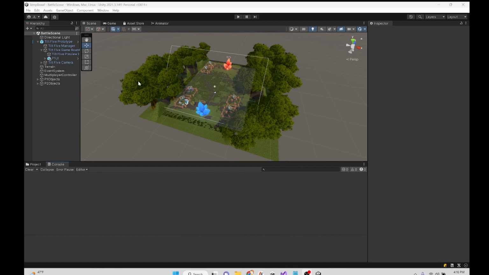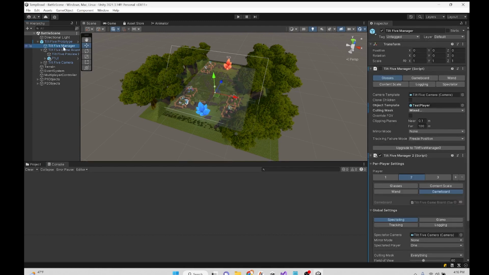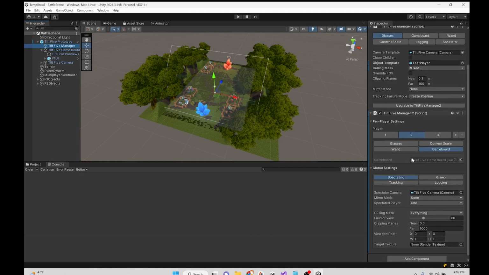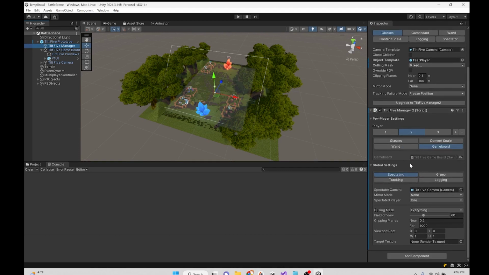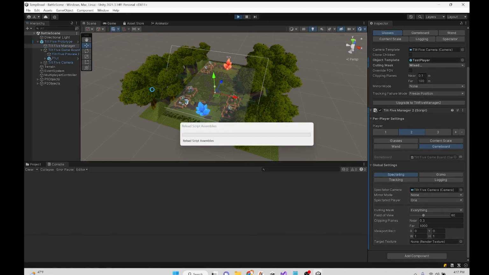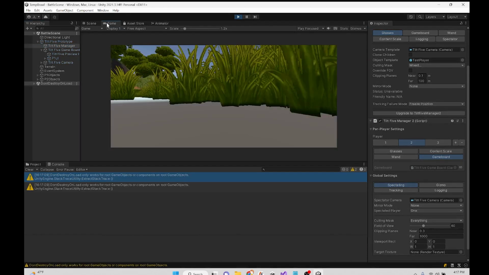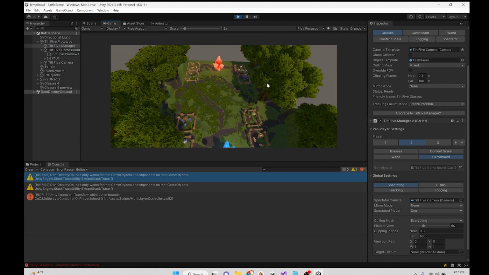Now, the next topic I want to cover is the term spectated player. This is a very important concept because it allows you as the developer to see what's going on inside the game. If you look below the Tilt 5 Manager per player settings, you'll see a section called Global Settings, and in particular, something called Spectating. Now, Spectating is what controls what's displayed inside of the Game tab, right here, and by extension, what's displayed on the computer screen while the game is playing.